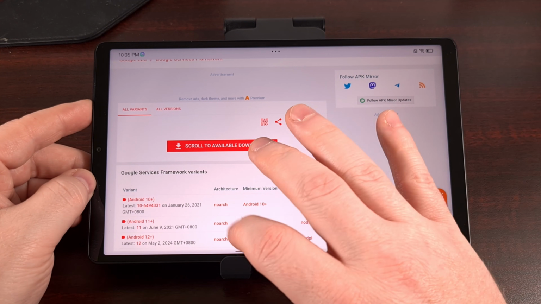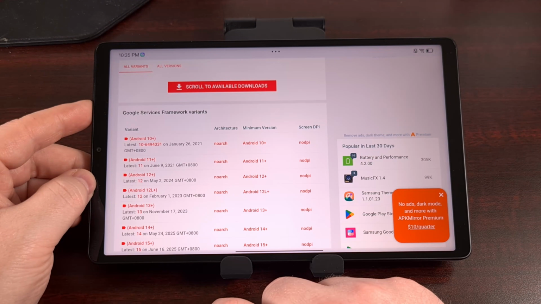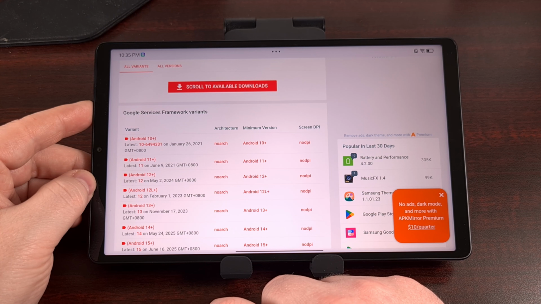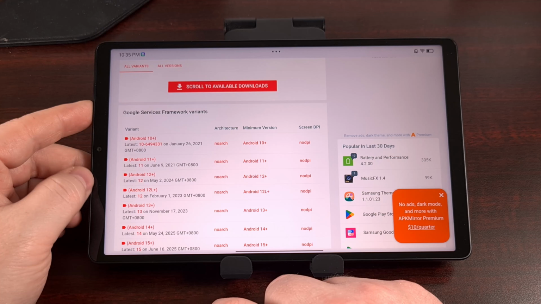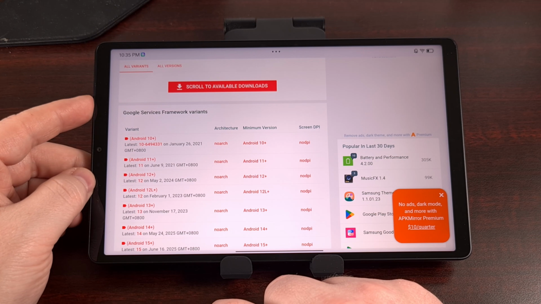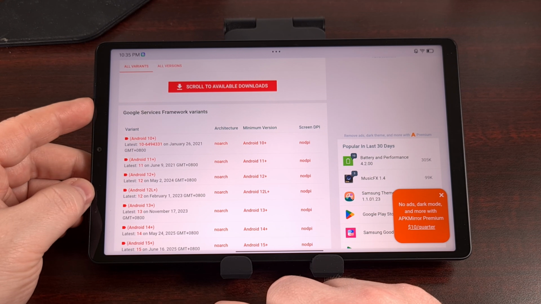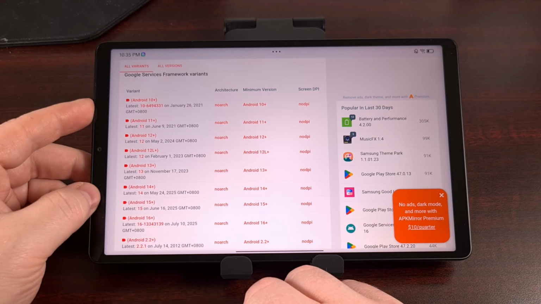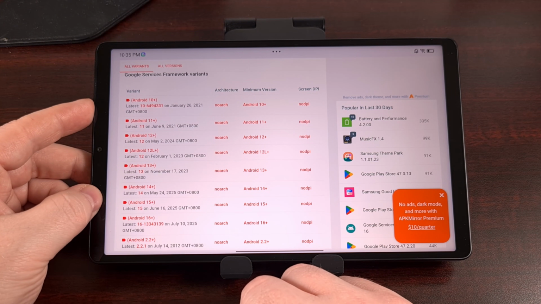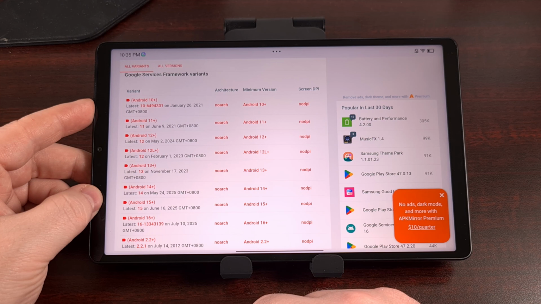I will say, when downloading the Google Services Framework app, I just made sure to match the same version of Android that's installed on this Lenovo Legion tablet. So for this 2025 edition, it has Android 15 installed, so I downloaded that version. But again, you should match the version of Android that you have installed on your device.